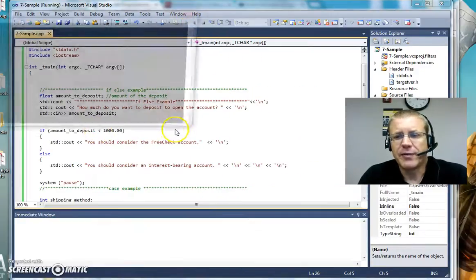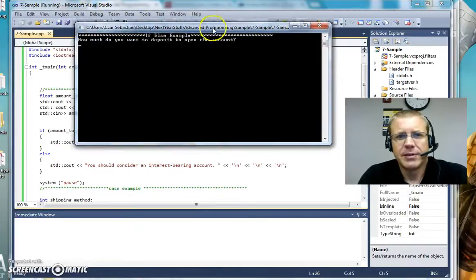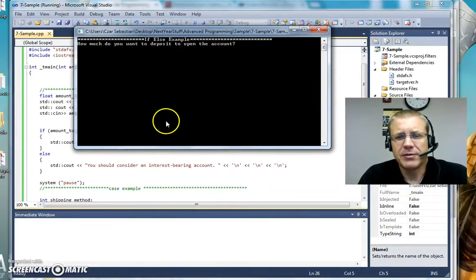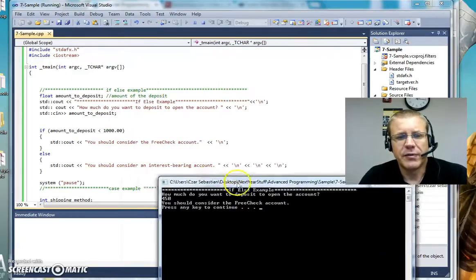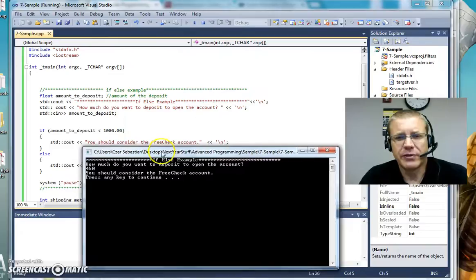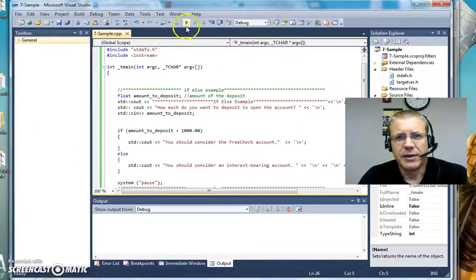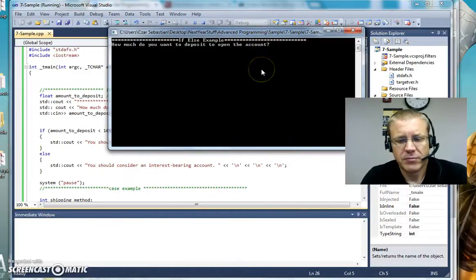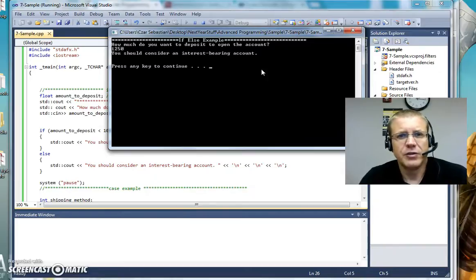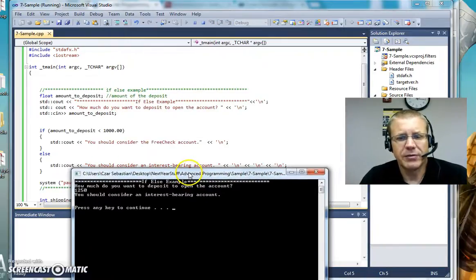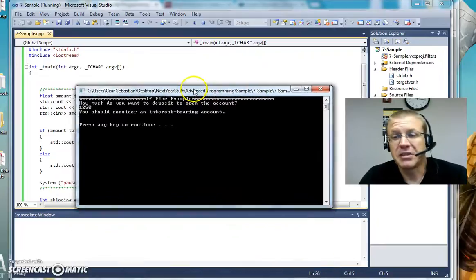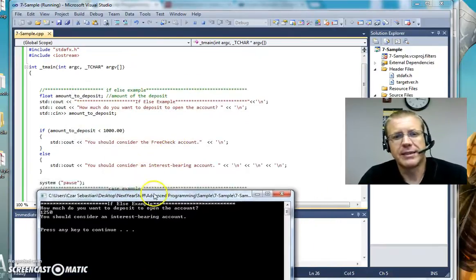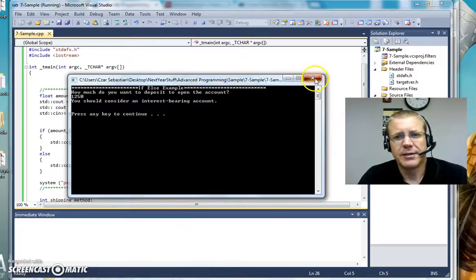I'm just basing it off of 1,000. So how much do you want to deposit to open the account? I'm going to do 450. You should consider it a free check account. And then if I do 1,250, you should consider it an interest-bearing account. Not surprising. Okay, works exactly like it's meant to. Alright, let's close that.